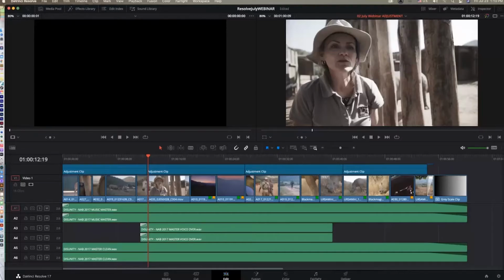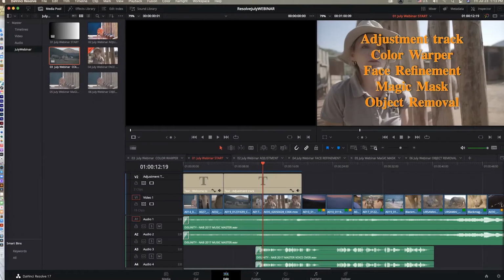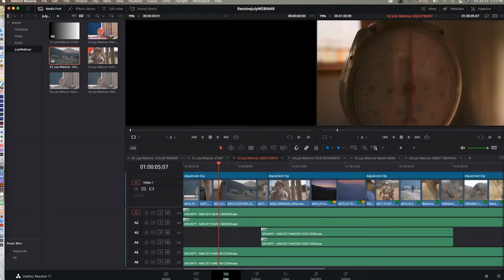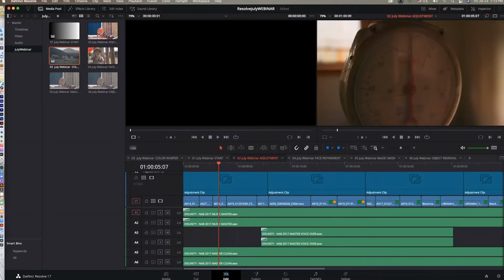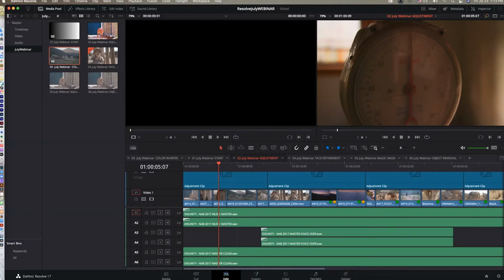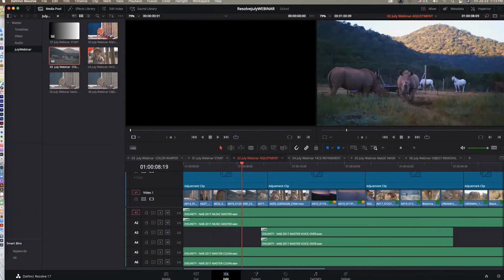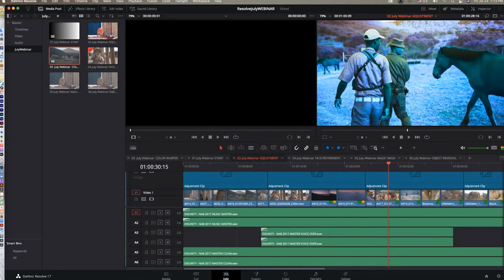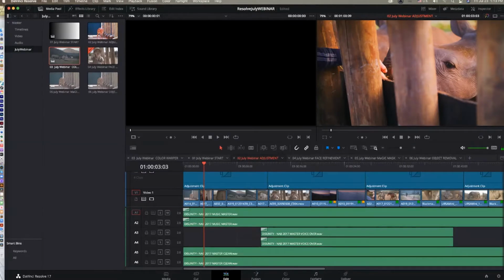But the point is that the only way you see what you are looking at in the timeline is this one. So what is the adjustment track? Let's go into the adjustment track. The adjustment track is something that you're familiar with either in Avid or Premiere. If you need to adjust a section of a sequence, here are the possible scenarios.